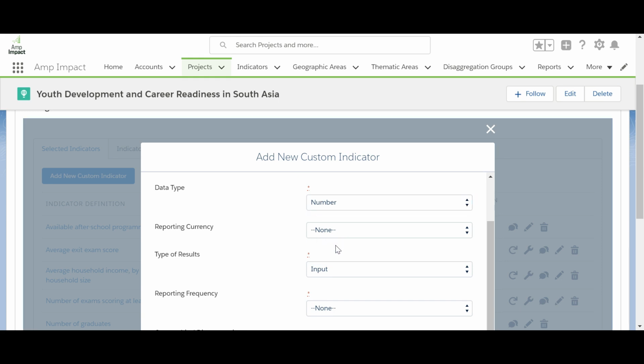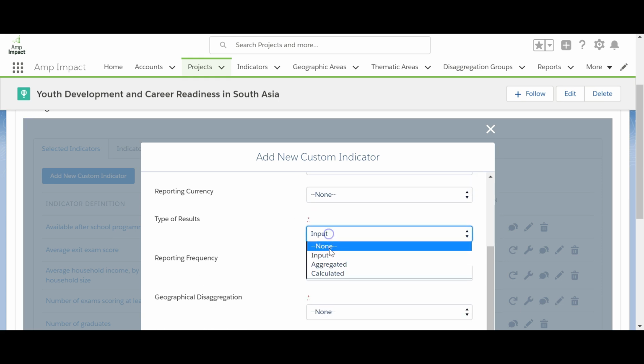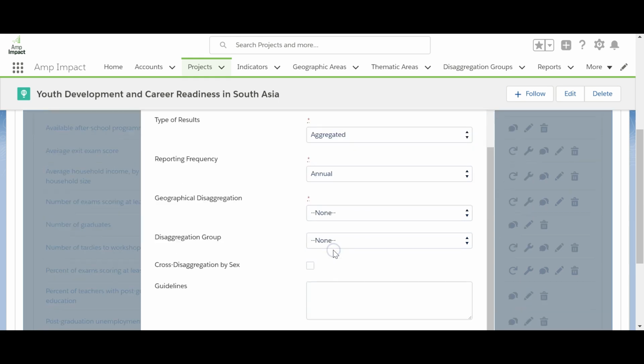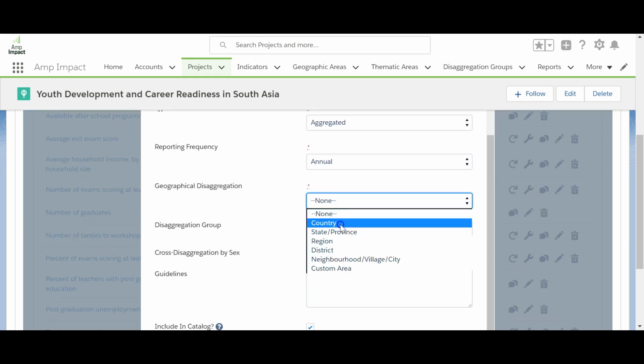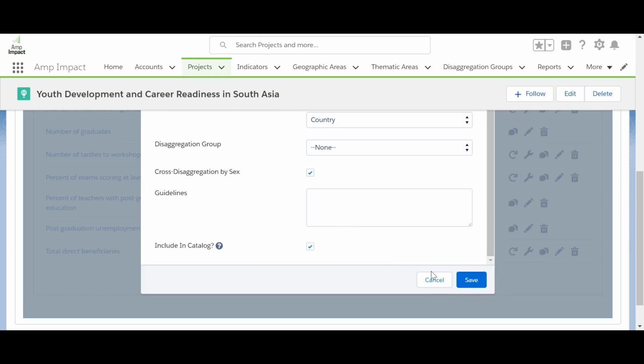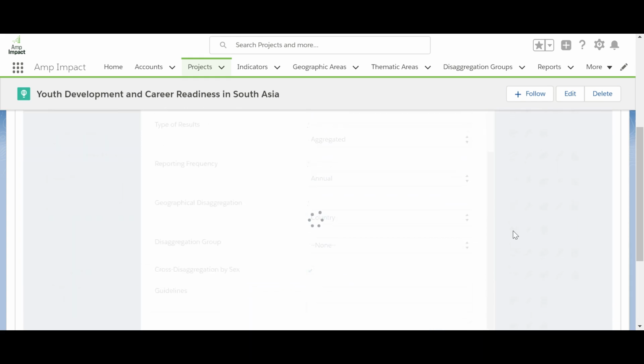I don't have a reporting currency. And again, let's change this from input to aggregated. This is reported at the annual level and at the country level. So I'm not going to select a disaggregation group this time, but I will select cross disaggregation by sex once more. Then I click Save.